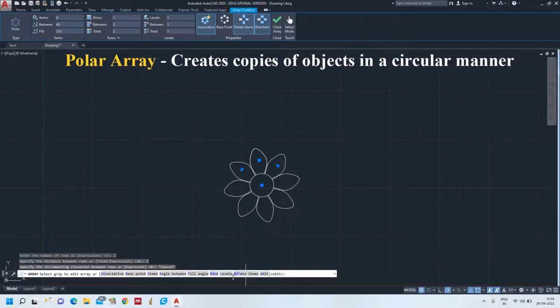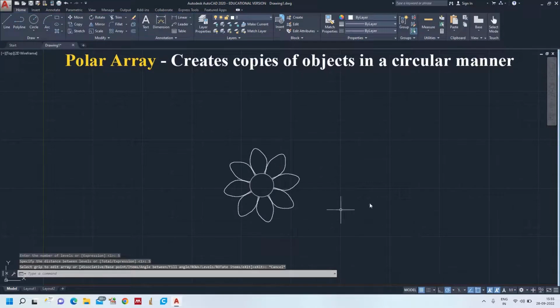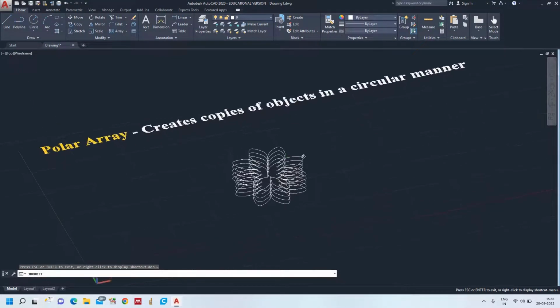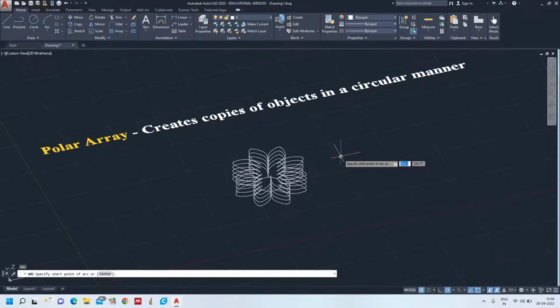Rotate items not required. Levels means right now we are having one copy. If I click levels, I am creating 5 levels. Specify the distance between the levels. Right now 1 is there, I'm giving it as 5. Enter. So how to see the levels? Just escape. You can see the 3D rotation. Now you can see 5 levels are there: level 1, level 2, level 3, level 4, level 5. So this is all about the levels.